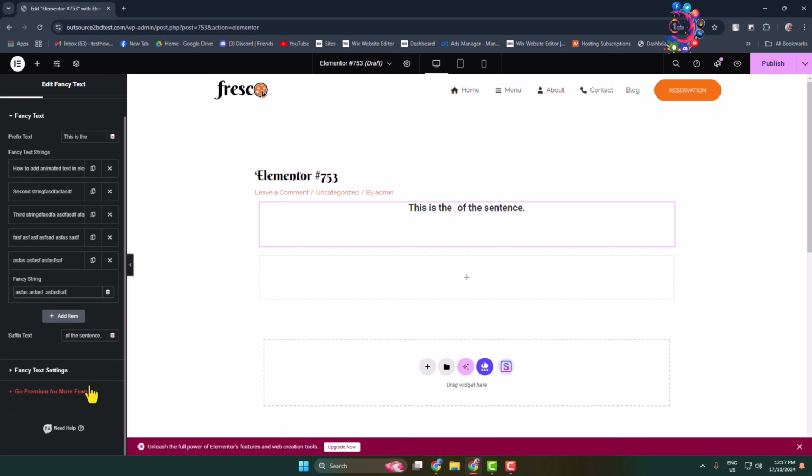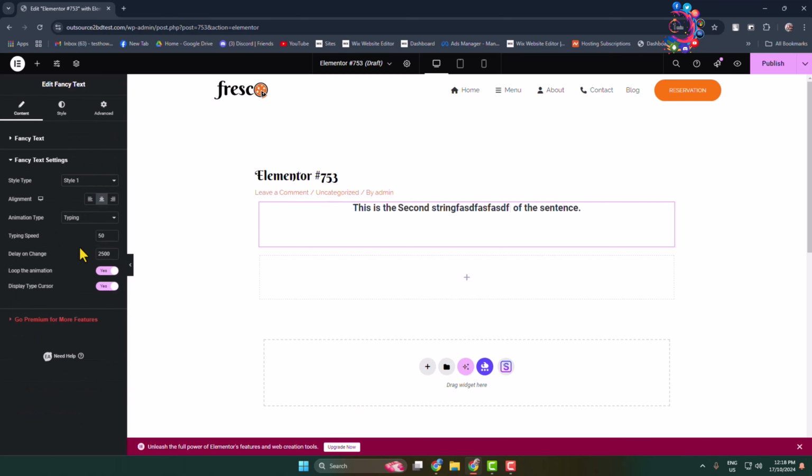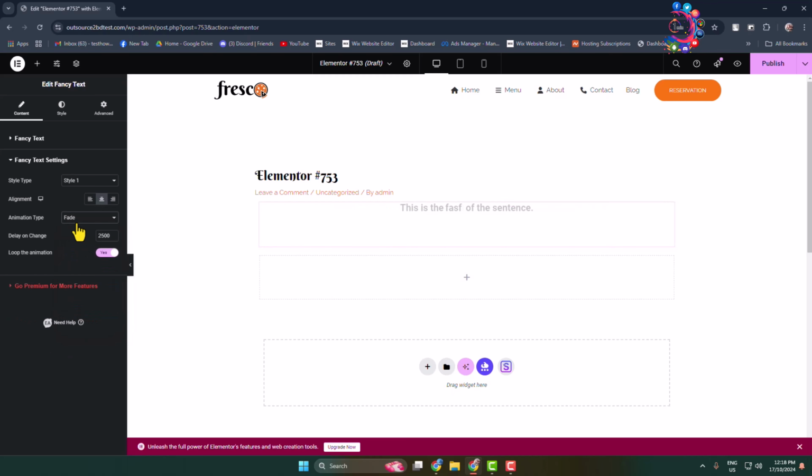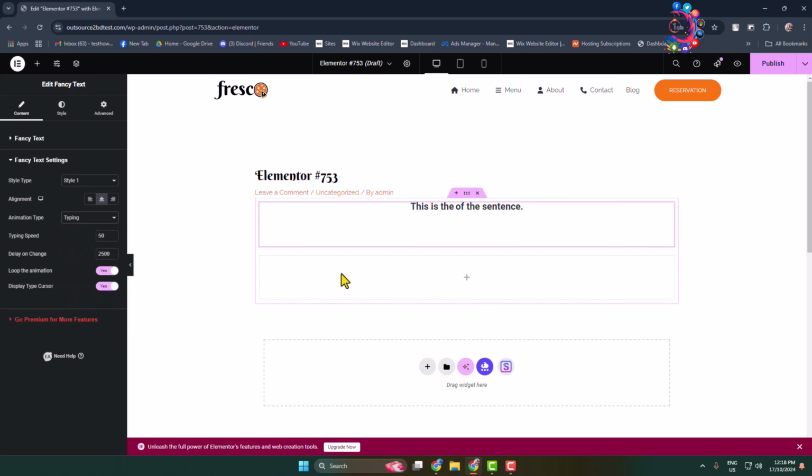And after that, click on fancy text settings, and here animation type, click on this drop down, and here you'll find a bunch of different animation types. You can select any of them, just like so. So in my case, I'm selecting this typing option.